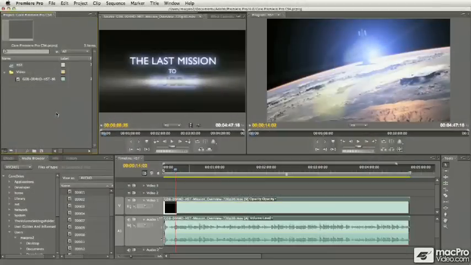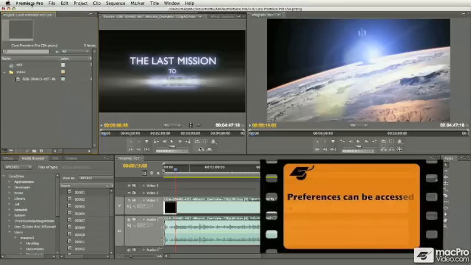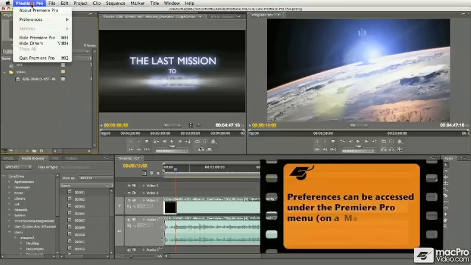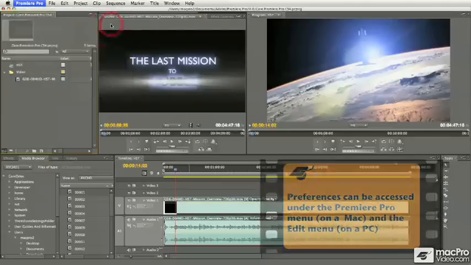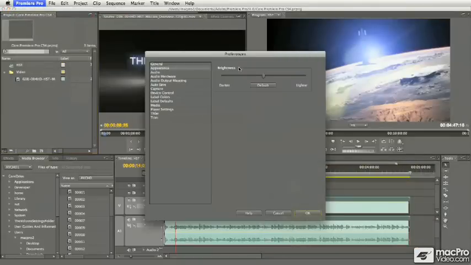Before we move on and talk about some of the different panels and how they can help us with our video editing, there are a couple of extra preferences which affect our user interface and the general user experience. If you go to the Premiere Pro menu on a Mac or the Edit menu on a PC and choose Preferences, and then choose Appearance, we get a brightness slider.